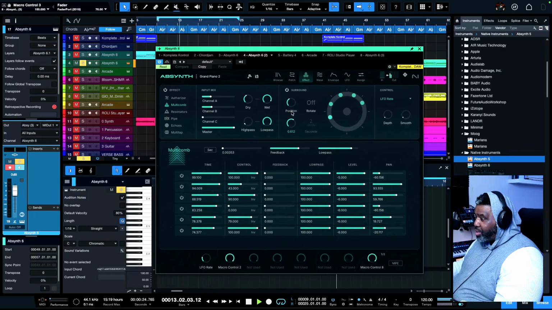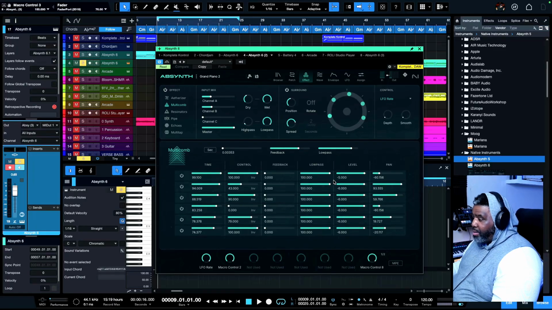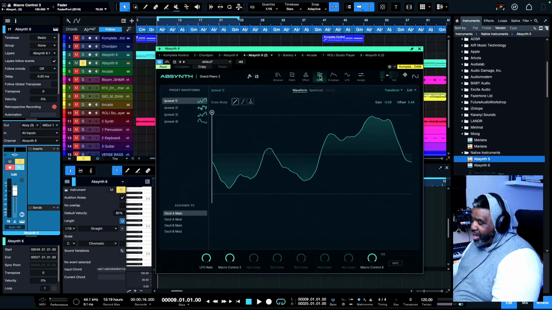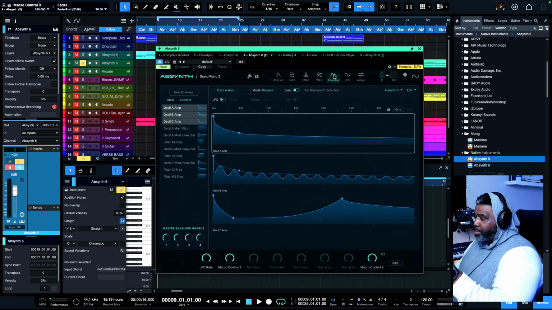So that's pretty crazy. I absolutely love that surround. I may get these words wrong, but I know what they do and I know how to get what I'm looking for, right? So then we'll go to the wave. You can set this wave up here. I just kind of left it to where it was. It was at preset 1. I didn't do anything to that, but you can come in here and manipulate that.